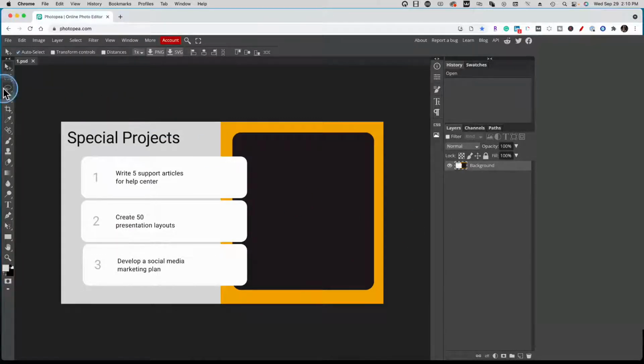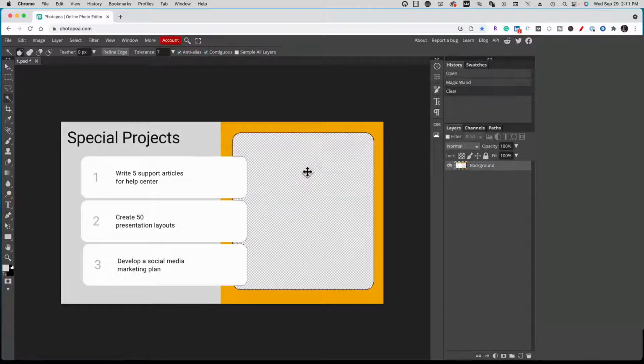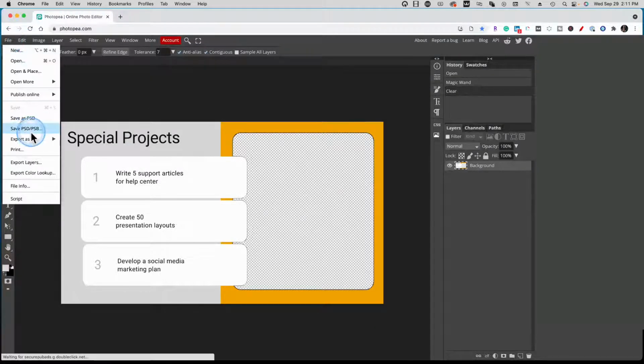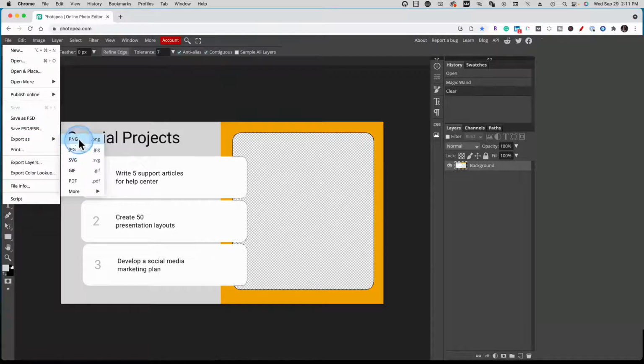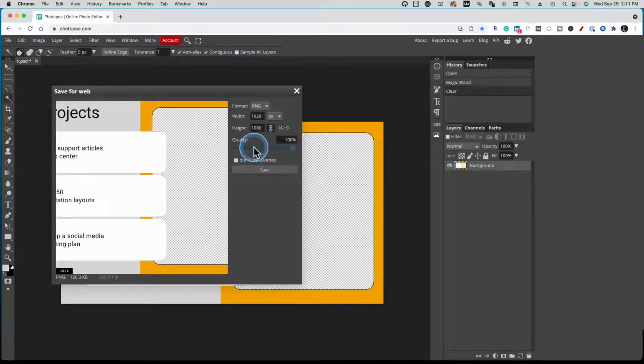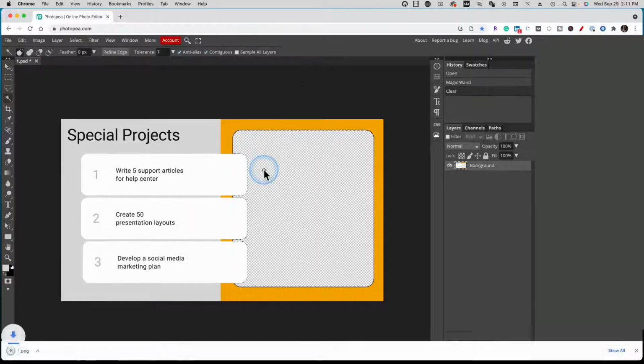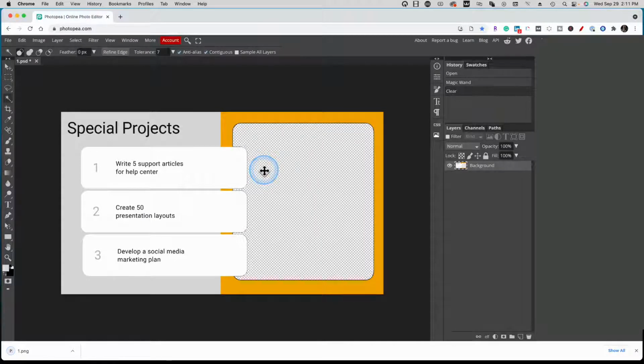And basically all I have to do is go to Magic Wand, which is the fourth tool down from the top. Click the black area and you should see marching ants around it. Then hit delete and we're done. Now all I have to do is go to File, Export as PNG. Actual size is good. And there we go.